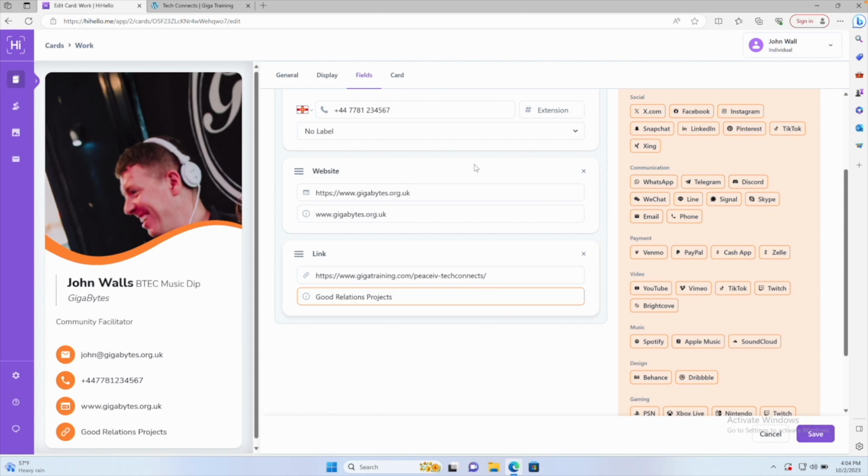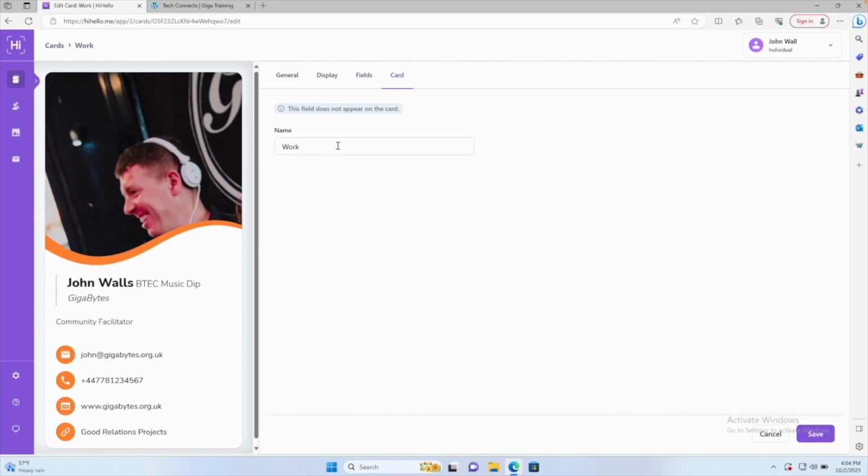So the last one I'm going to click on is the card tab. So you can change the name of this. If you remember, whenever I loaded up my HiHello Me account, it had work and home, so I'm going to call this Gigabytes. Once you're happy with all those settings, you can click save, and that's it. You've created your card, and all we really need to do now is get the link for it.